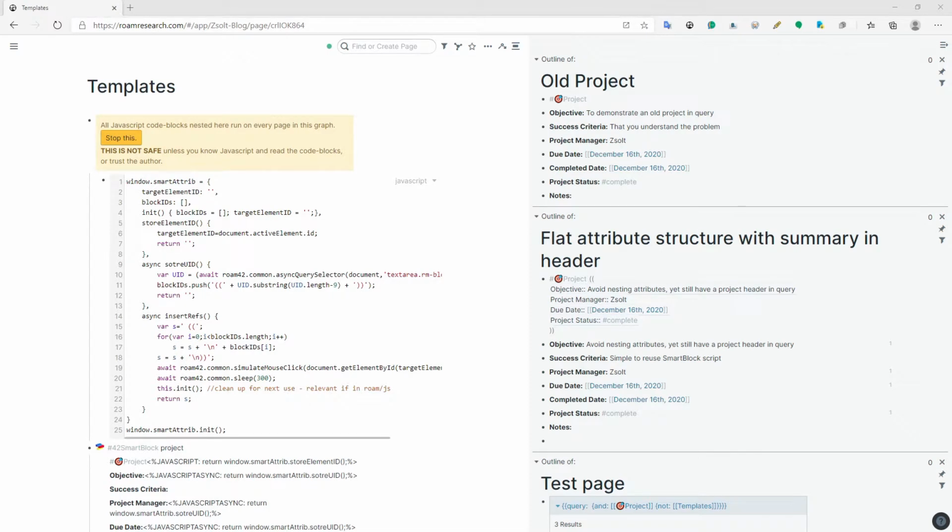I've heard it being mentioned a number of times that we should avoid nesting attributes because future attribute magic will not work with nested attributes. But there's a problem with that, because current query functionality does not allow for non-nested blocks to show, and I have a solution for that. So first, let me just demonstrate the problem.